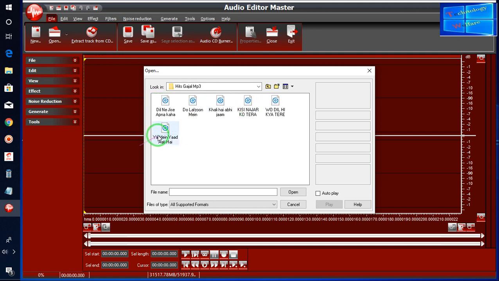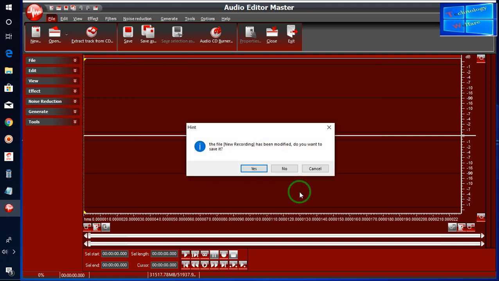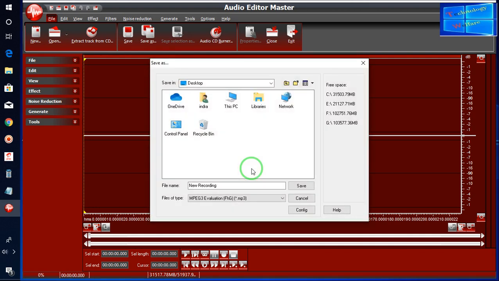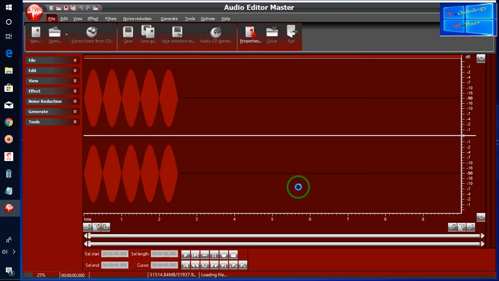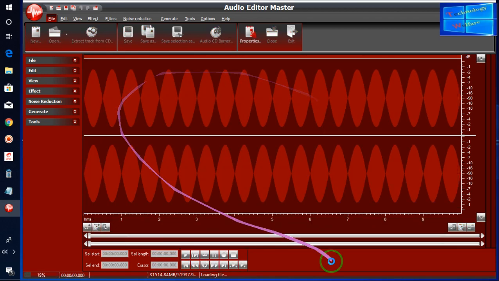For example, let's see one song. Here it has been clearly mentioned that the new recording has been modified, do you want to save it or not? So yes, I would like to save it on my desktop, that means I will save on my desktop. Alright, now the song has started to modify.